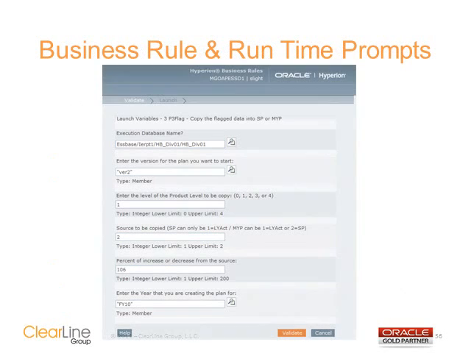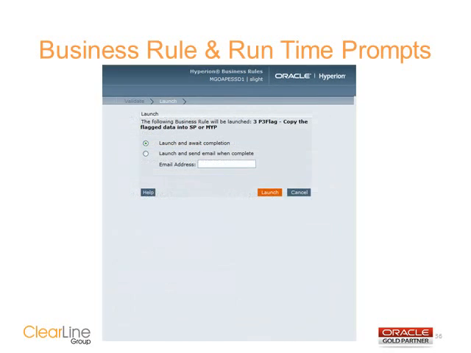This is an example of the HBR launcher screen that the users would see. All they need to do is enter the information that's being asked for and then validate it. The Validate button will make sure that they entered something acceptable, and they won't be able to launch the rule until it validates. This means they have to enter real member names and numeric values that are within the appropriate ranges. They'll be able to launch the rule as soon as the runtime prompts have been validated.